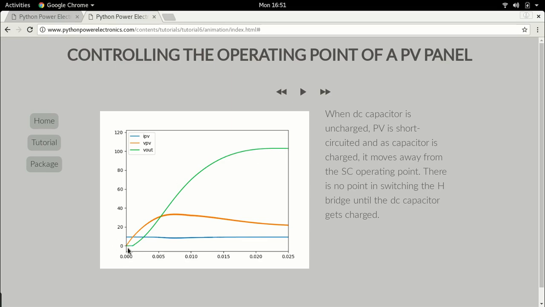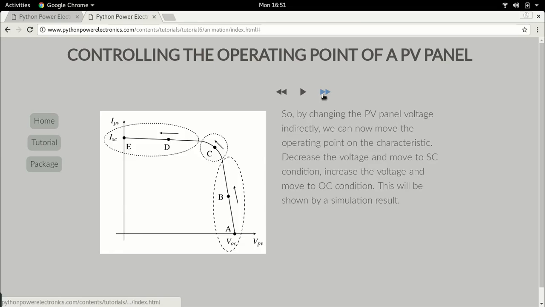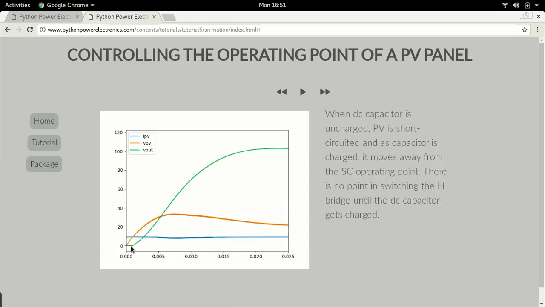At this starting point, everything is uncharged. The DC output capacitor is totally uncharged, with zero voltage. That indirectly means the PV panel is short circuited. When the PV panel is short circuited, its current is at its short circuit value, which is around 9.6 amperes. You can pick that up from the data sheet.